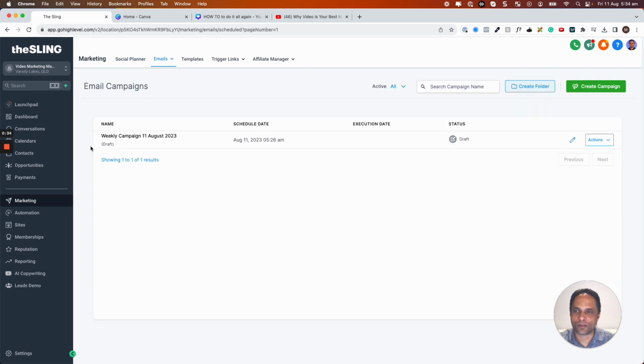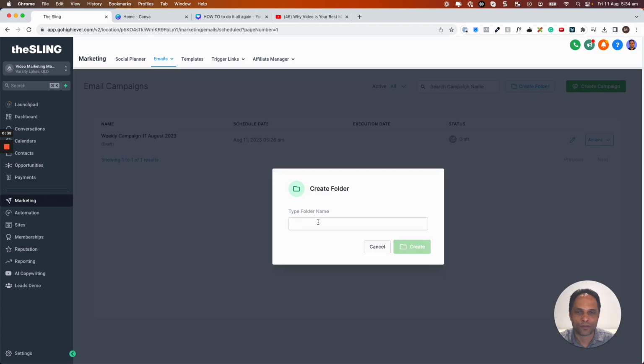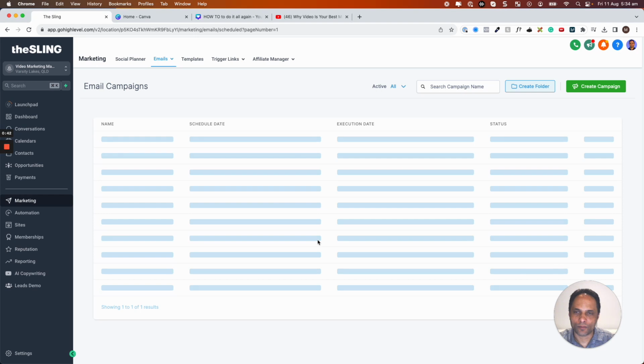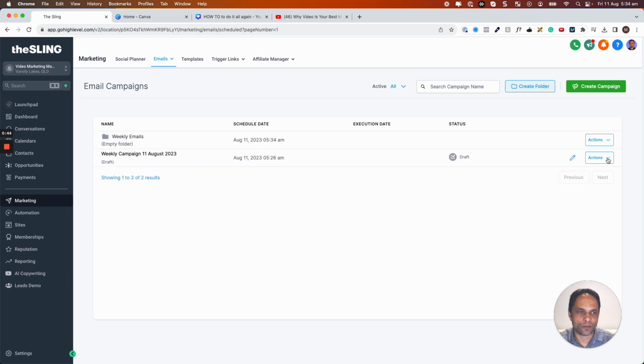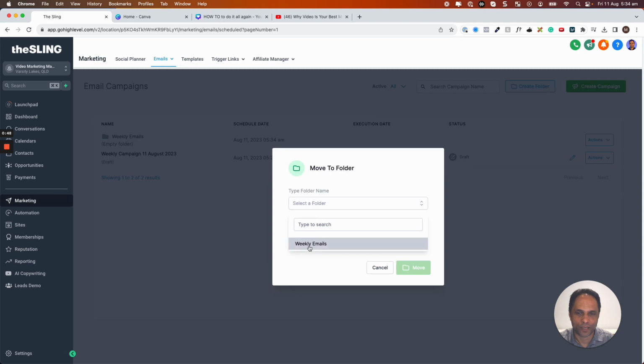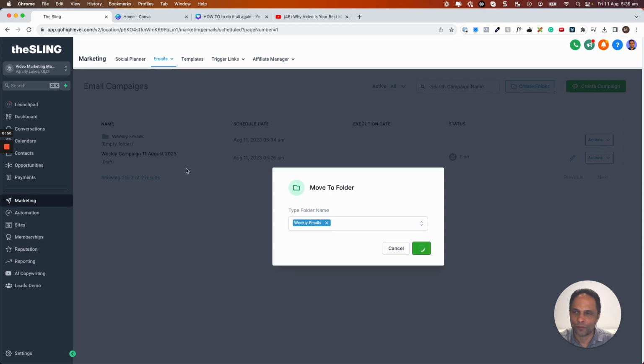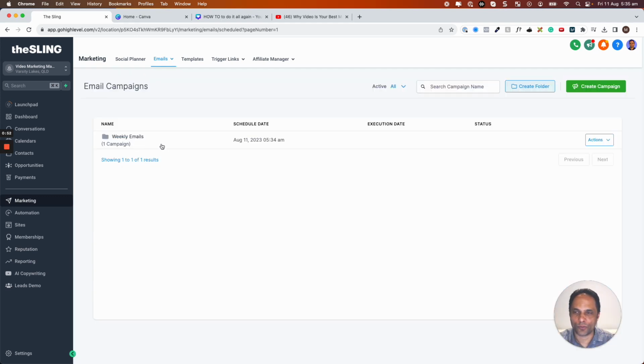And you'll see that there's a list of all your campaigns. You're able to create folders. So you can create a folder that says weekly emails. And then if you like, you can move all of your emails into that folder that are weekly emails. So I'm going to move, and you'll see that email will just move into weekly emails. Okay. You can also search by the name of the email or the campaign that you sent.